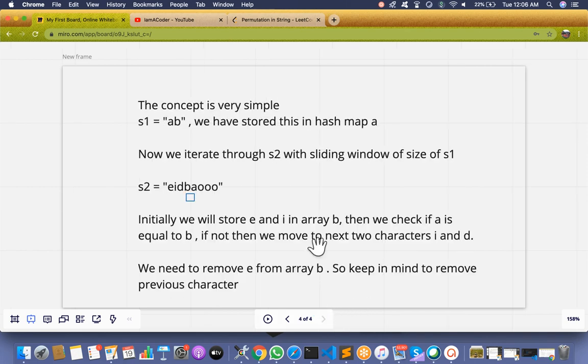Okay, so let's see how it works actually. We have already stored S1 in a hash map A. Now we will iterate through S2 with a sliding window of size S1, and here it's 2, so the sliding window size would be 2. So we will first look at the two characters E and I. We will store the values of E and I in array B, so the E and I flags would be 1 and 1, and we will check if A is equal to B. If so, we simply return true, and if not, then we need to move the sliding window ahead.